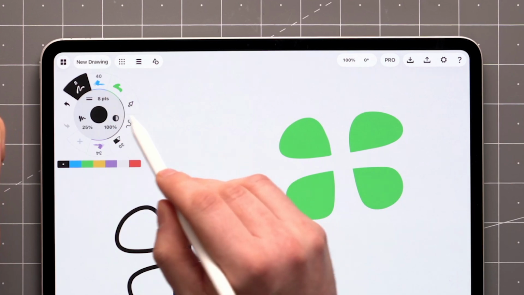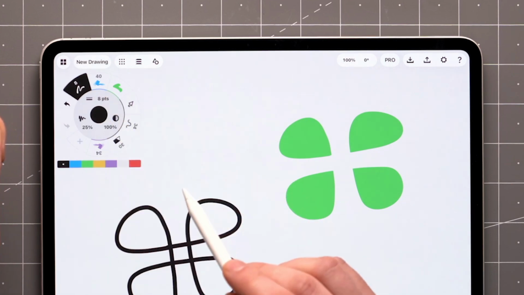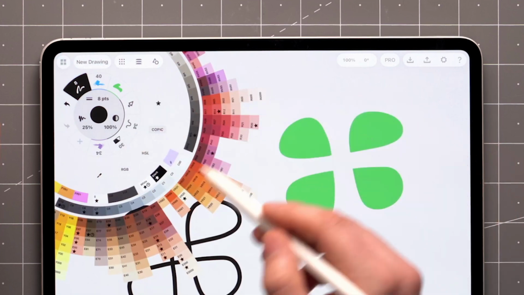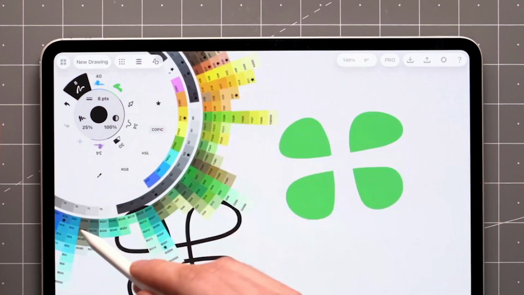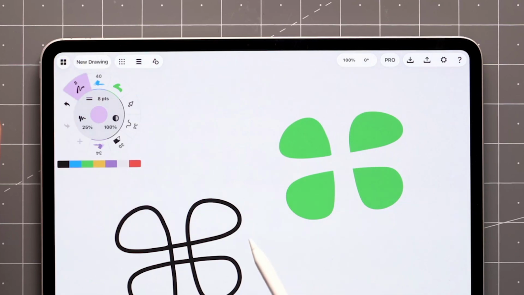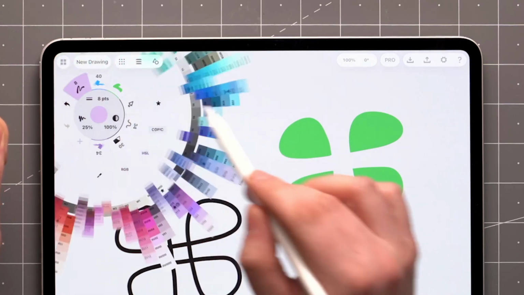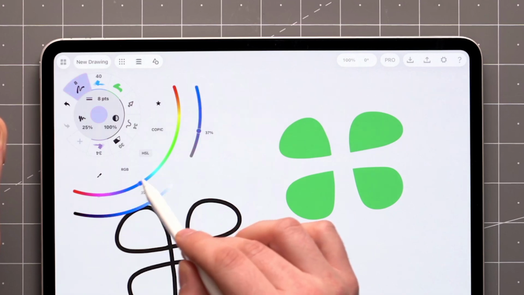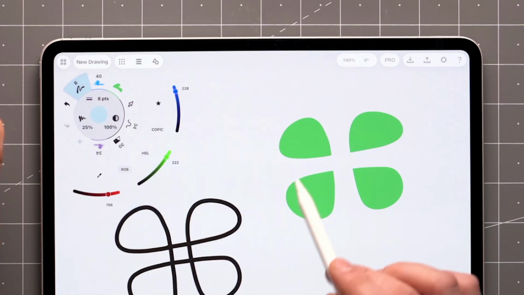The center of the tool wheel displays your current active color. Tapping on it brings up the color wheel. The Copic wheel has 358 colors, handpicked and aligned to make selecting and blending complementary shades intuitive. If you need more flexibility, try the HSL or RGB sliders, which you can find on the inner ring here.